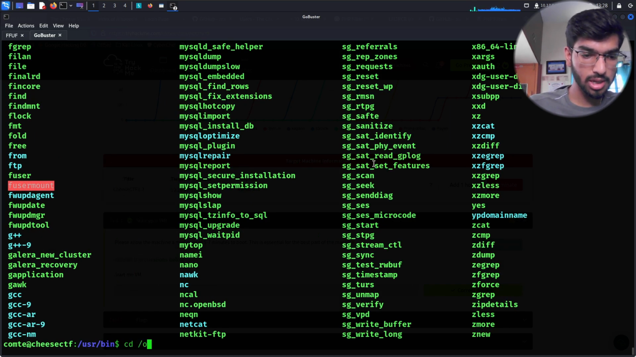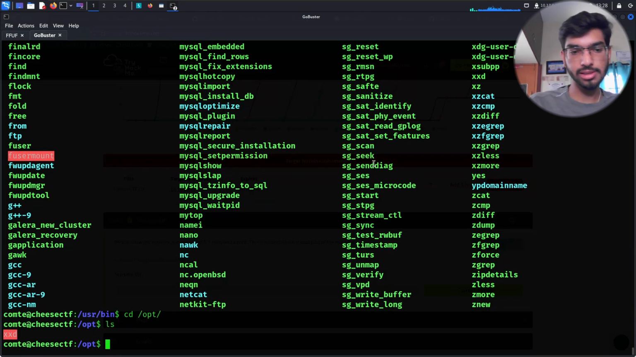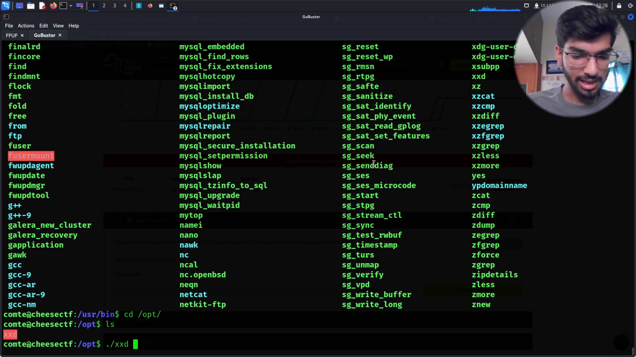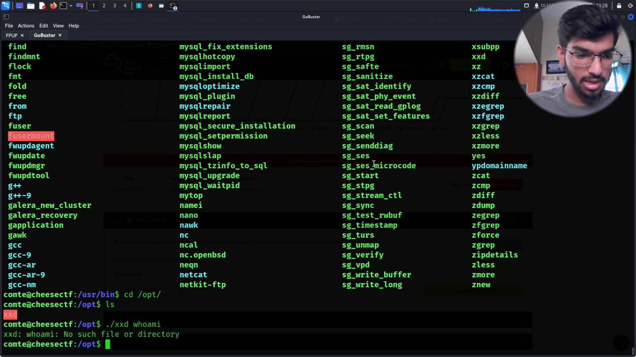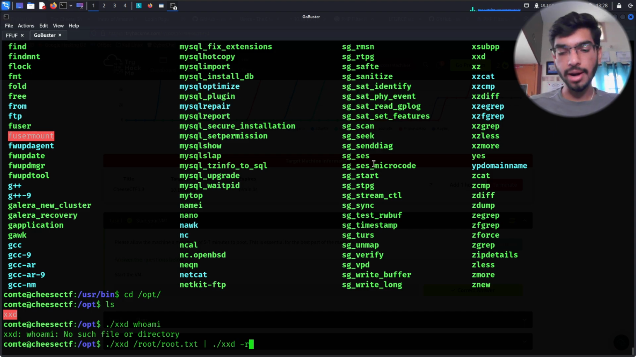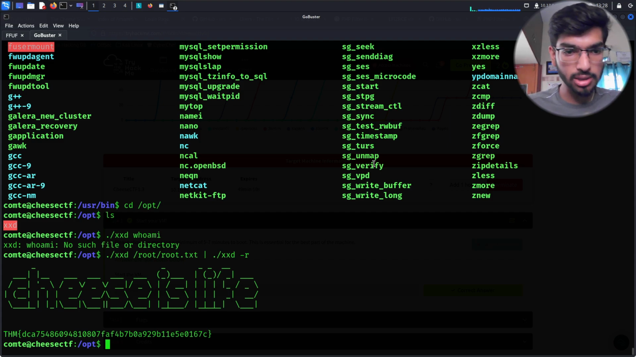So cd opt, and then here you can see the xt file. Good. So who am I? It's not a file, okay, which means we need to specify a file. So under the root directory, I'll say root.txt, then hyphen, slash xt. I'll say hyphen r. It's going to be formatted in the right way. So we got the root flag also.